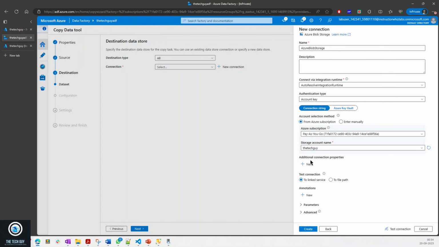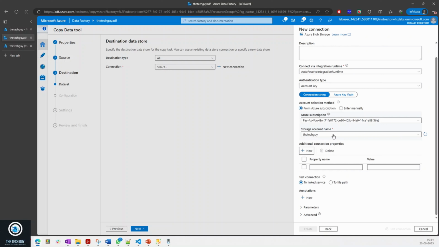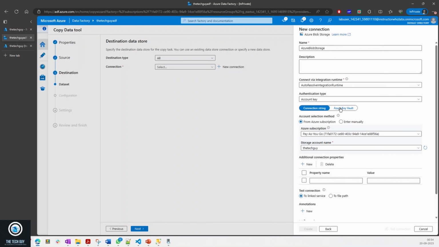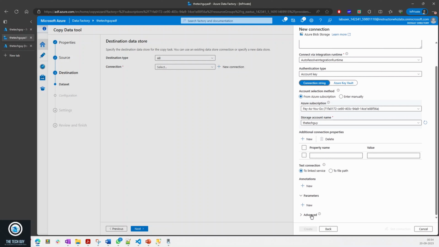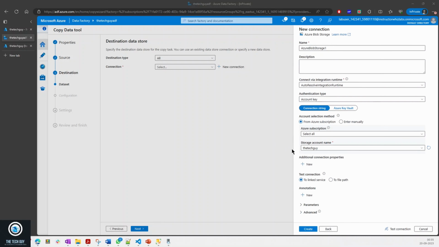So this is my storage account. Okay, so I've selected this storage account, and I can click on test connection, which is okay. It's not asking me the key because it already has the access. I click on connect, and it will connect to my storage account.